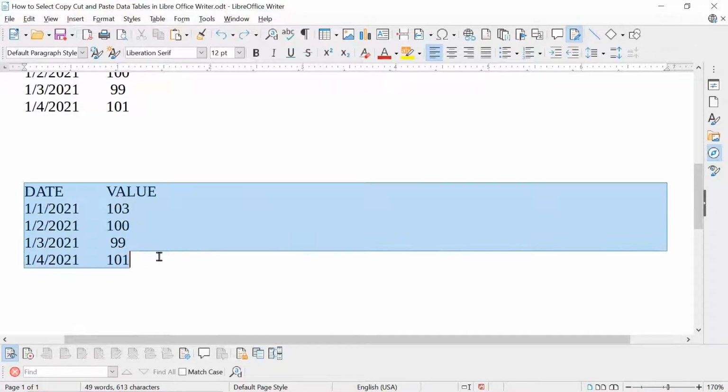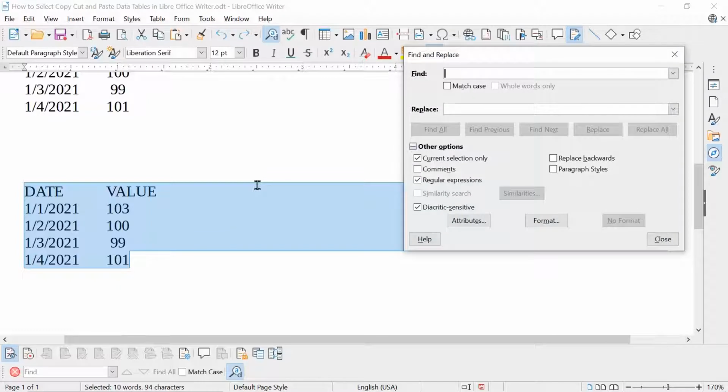I'm going to select this area, and I'm going to do this fairly simply. I'm going to replace spaces. Notice I have regular expressions selected, so I can search for space plus, which means one or more spaces. And I want to replace those with a semicolon, and it'll become obvious in a minute why I want to do that. So there we go.